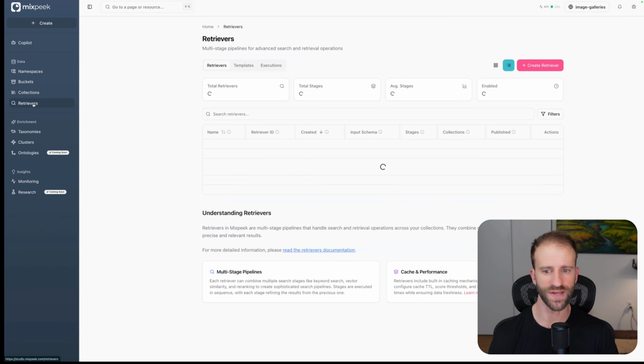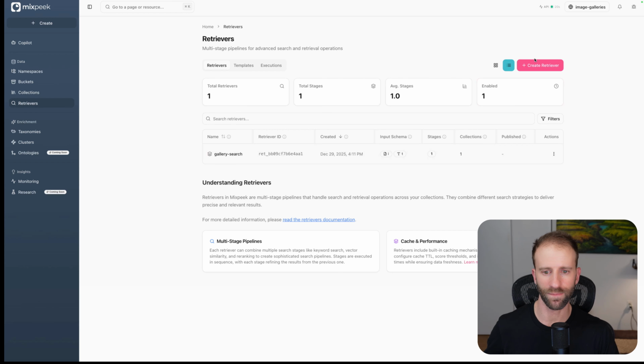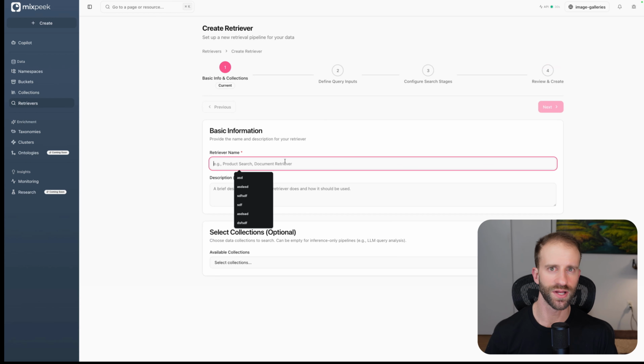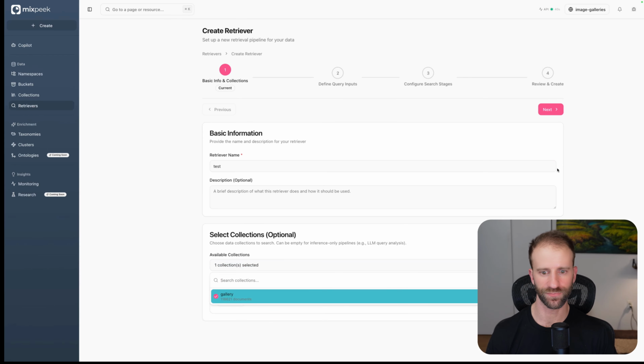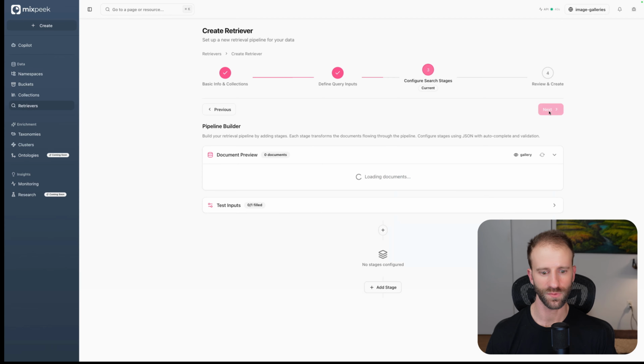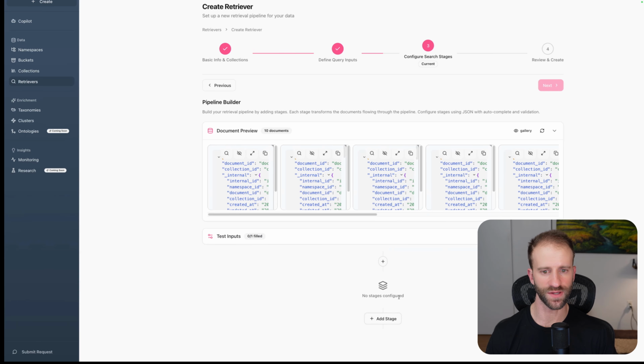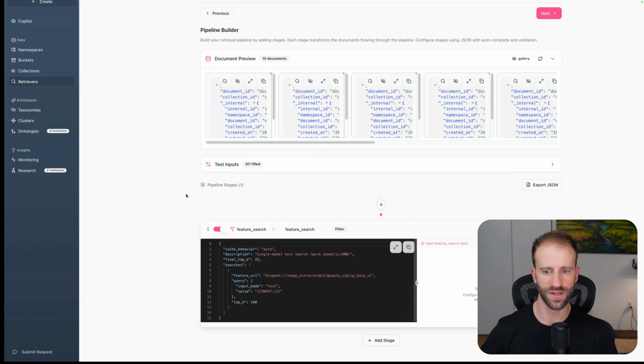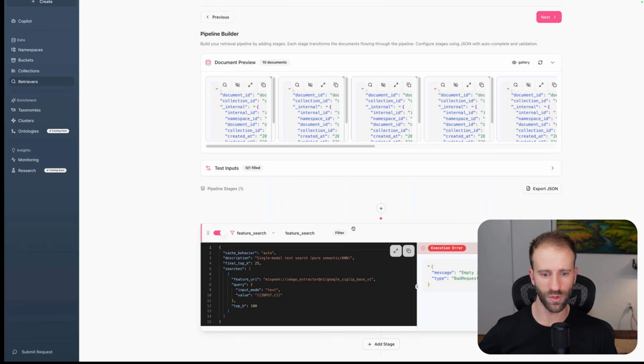So let's build a retriever real quick, and we'll see how feature URIs are supported by feature search. Let's call this test, selecting the collection, and we'll just do a text query. We have a bunch of documents in the collection, and we can see the stage that we're going to do is the feature search stage.